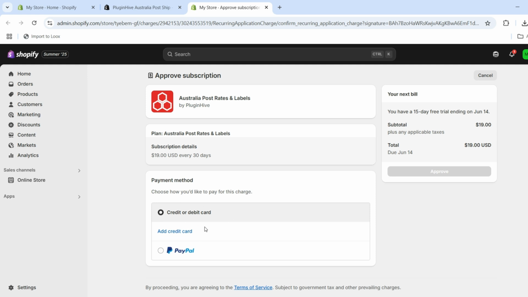Just enter your card details and you're going to have to pay $19 every 30 days as part of the subscription. Then once done, just click on approve. And from there, you will be able to access Australia Post services and features directly to Shopify. So that's pretty much it.